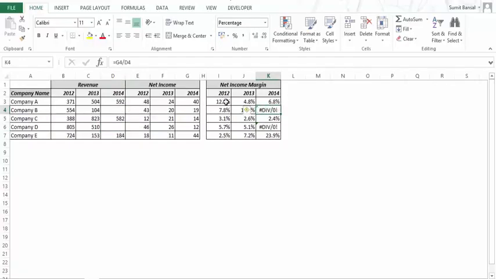Now this is a small data set and you can visually spot these errors, but if you have a huge data set, these errors could be difficult to spot. So to do that, you can use 2 methods. First is using conditional formatting.